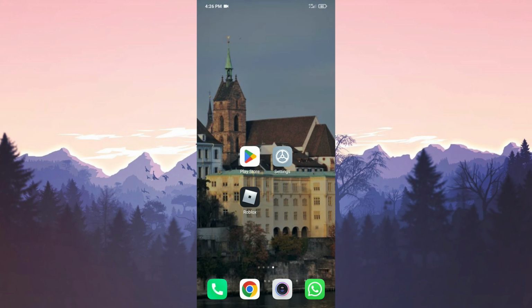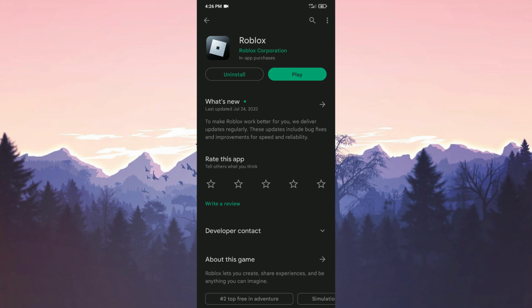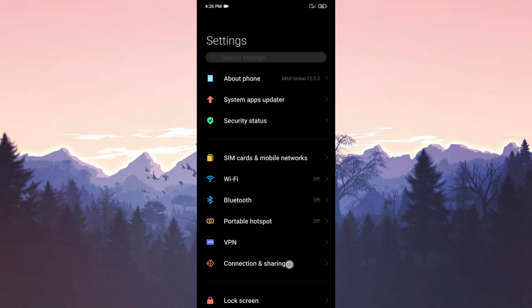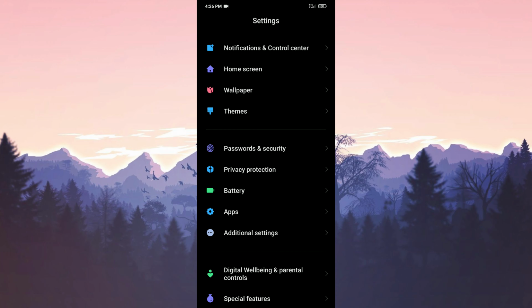First we check if Roblox is up to date. If there is an update for Roblox, we are doing this update. Our first solution is to clone Roblox. To do this, we go to Settings. Then we click on Apps and then we enter Manage Apps.